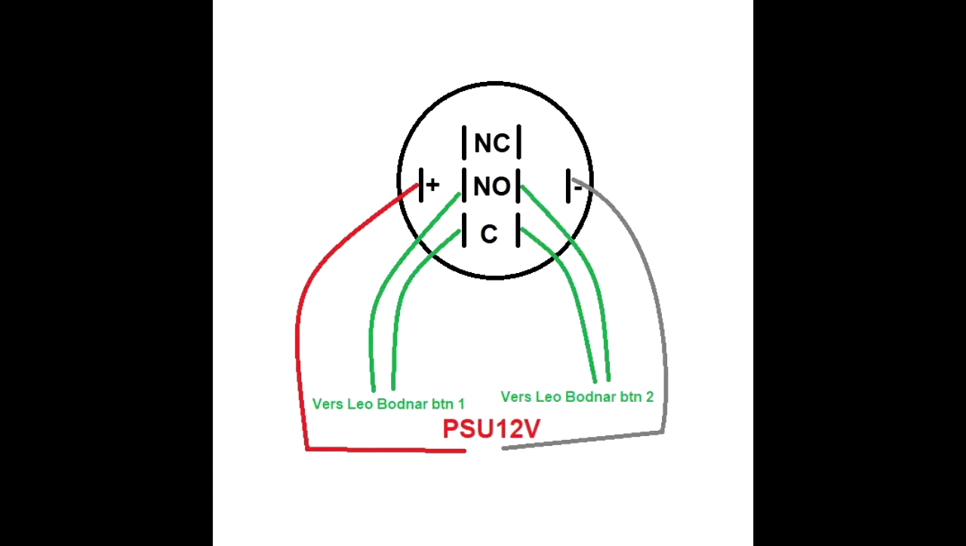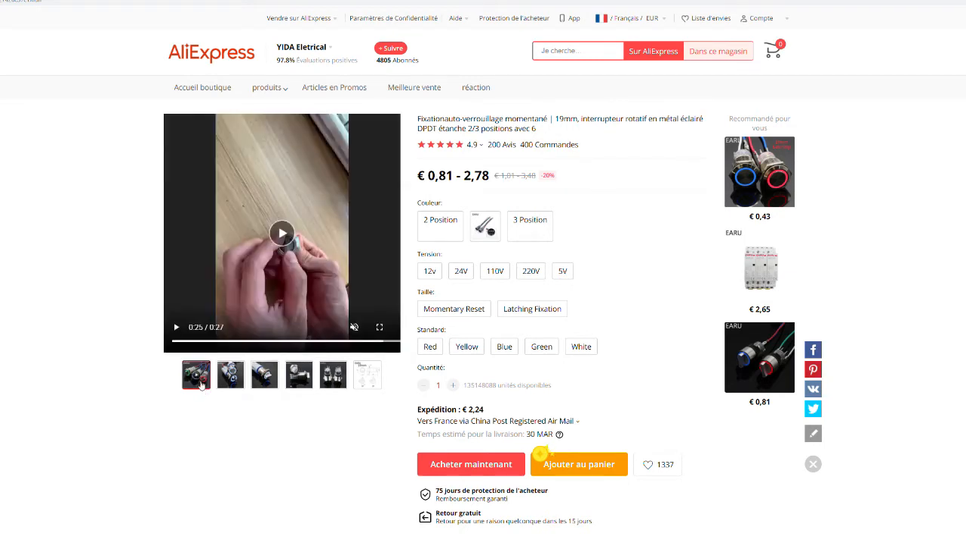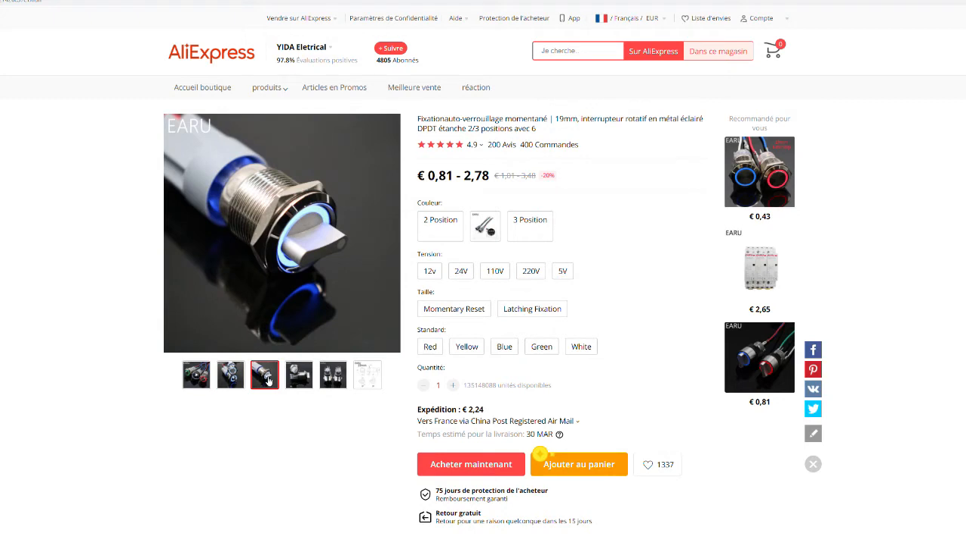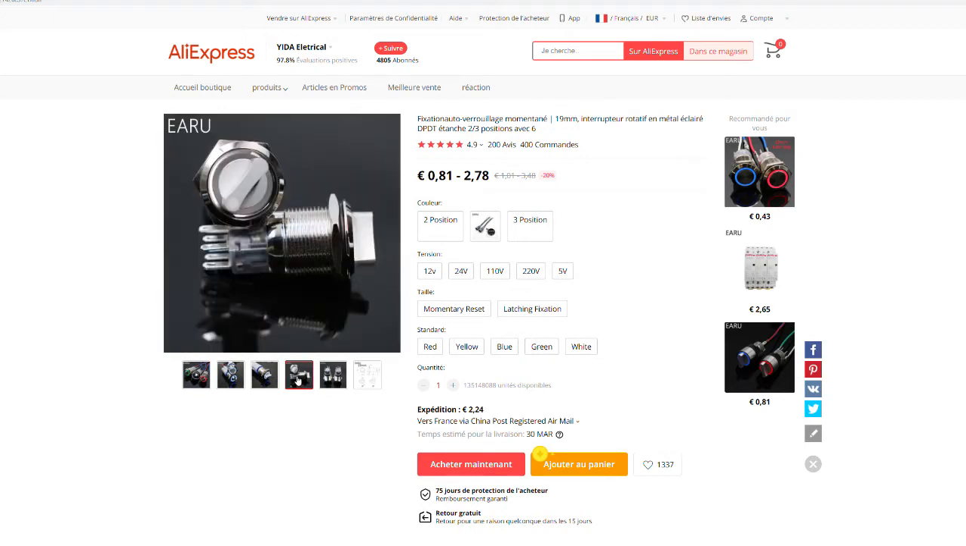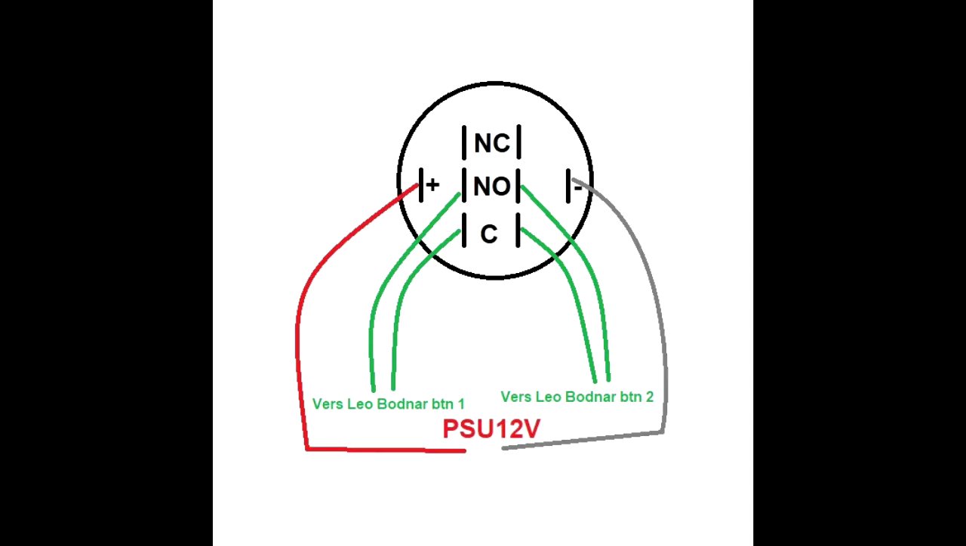So this is the wiring diagram for the rotary knob. I talked about this knob before. These buttons are momentary reset. That means that when you push it on the right or on the left, it goes automatically back to the center when you release the button. This button has an integrated LED to report its presence.